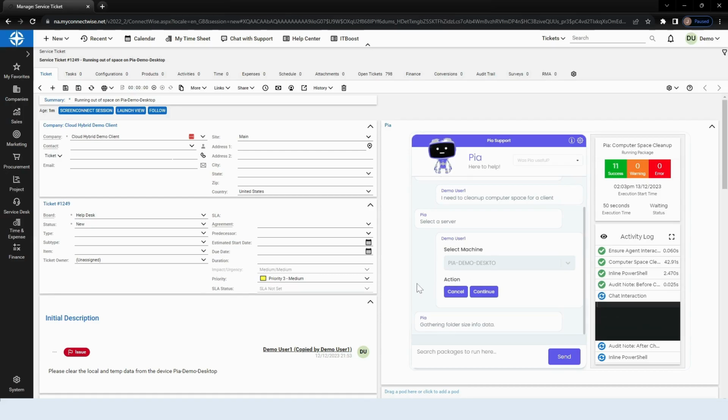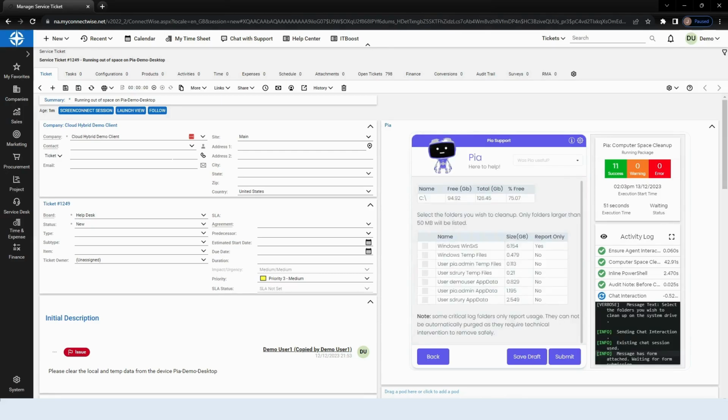Okay, so not bad. We're about 20 seconds in, and we now have a list of all the files on this device. We can see that some are listed as report only on that right-hand side. But if we go through and select all the temp data that we actually want to remove, we can then hit submit.